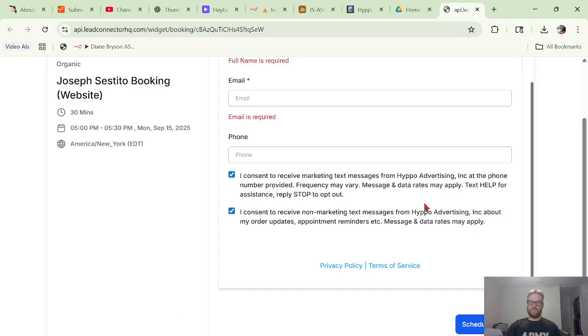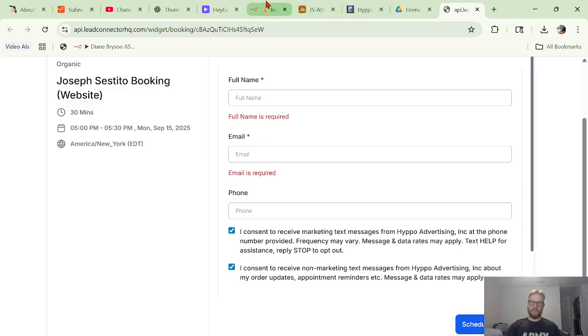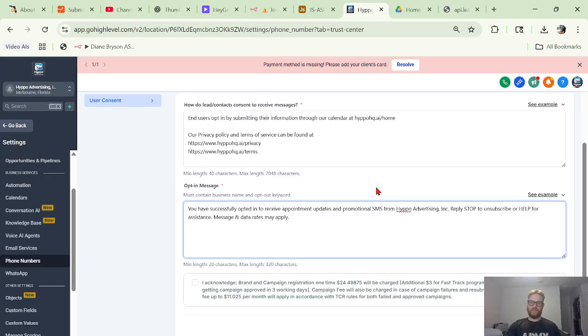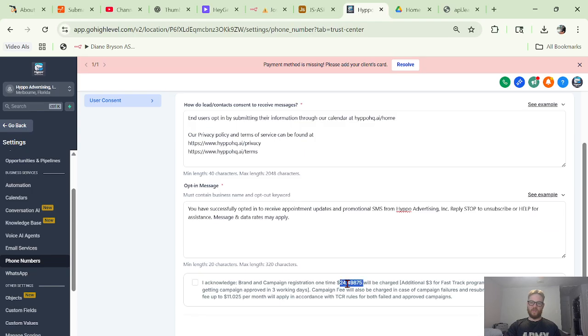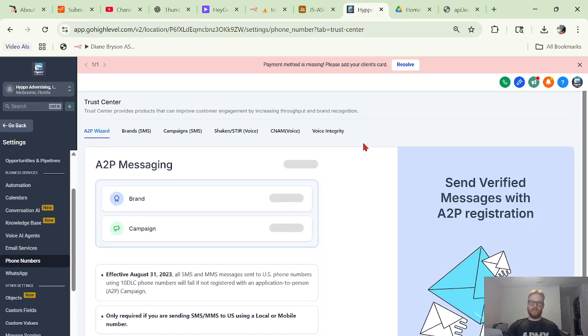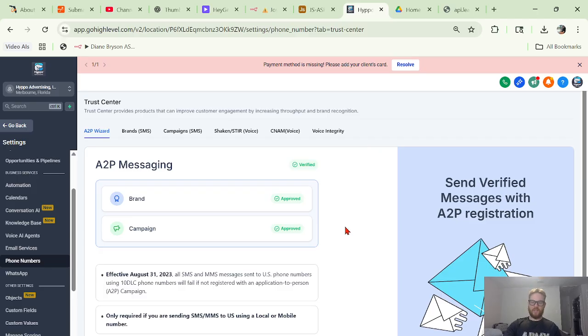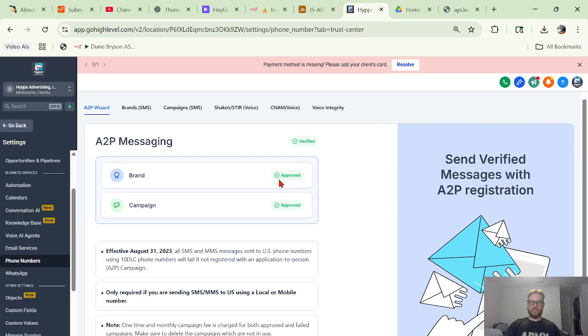And then once you've done all that, and make sure you do all of this before you submit the campaign, lastly you just click yes, I acknowledge that it costs money to do this. It's $24 and a monthly fee. But as you can see, I've got mine approved, and when you're done it should say approved and verified. Like I said, I'll admit this took me way longer than it should have. But especially if you're a newer business owner, I could see, hey, what is all this stuff, right? A2P, what's that? So I just wanted to make this quick video on how to set that up.